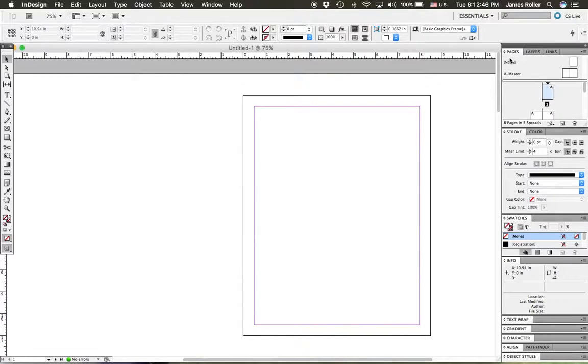And over here on the right hand side in these palettes is the pages palette, where you'll find the master palette or the master page. So in the pages palette you'll find the master page and you'll find all your individual pages. This is important to understand about master pages and regular pages. You'll see that this is highlighted in blue and this is highlighted in black.